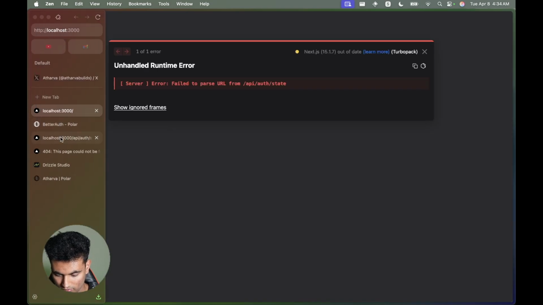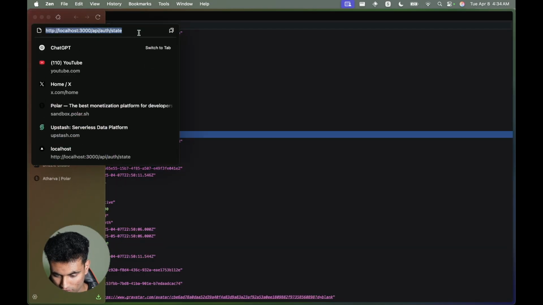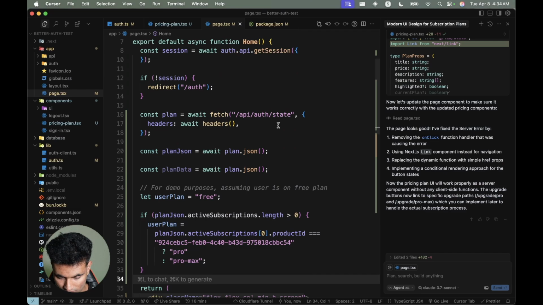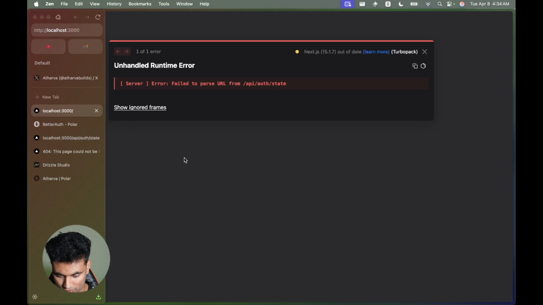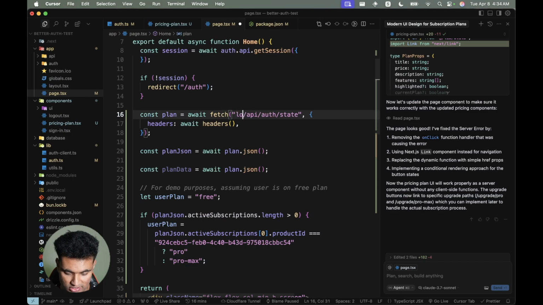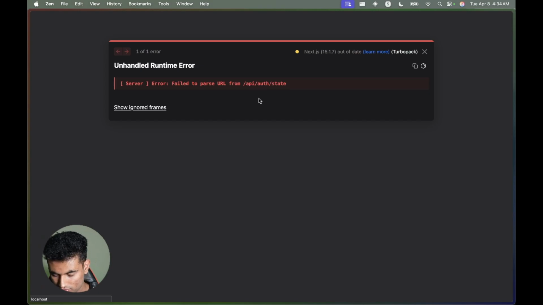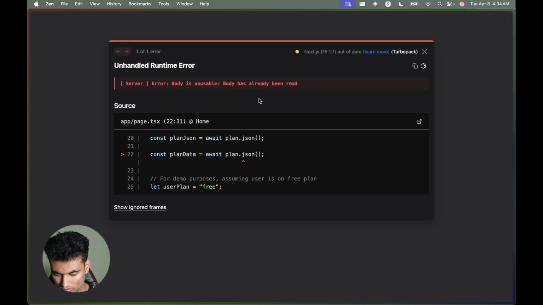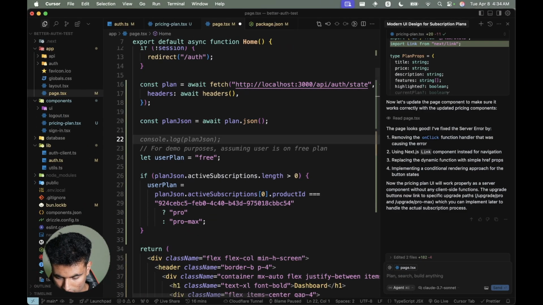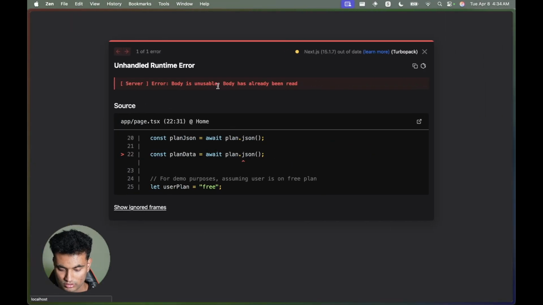Failed to parse URL. Why is that? API/auth/state. I think we are doing it properly. What's the issue here? Oh, I think we need to just pass in the base URL as well. So is that the issue? Oh, that's what happens when you vibe code. So yeah, keep that in mind.